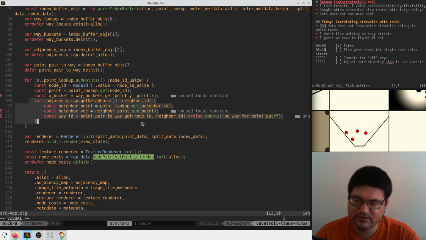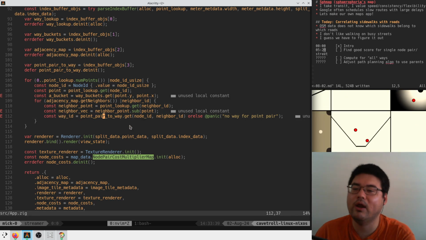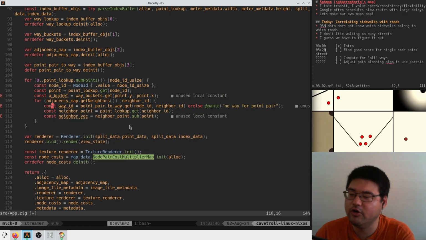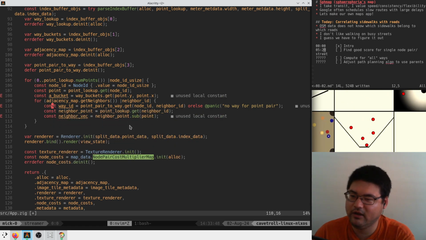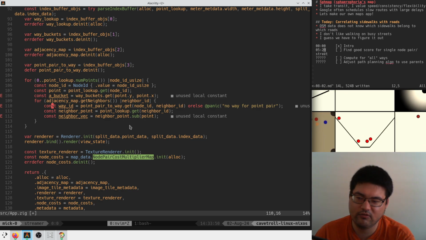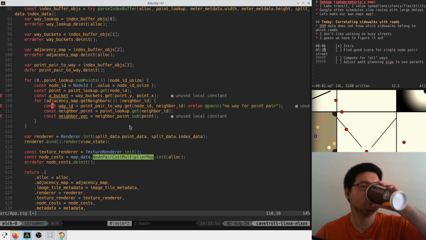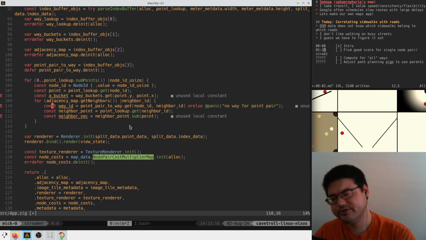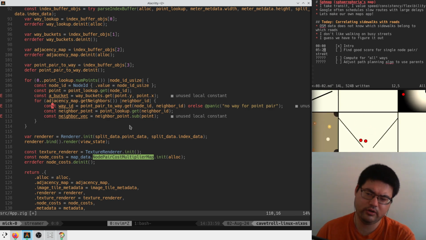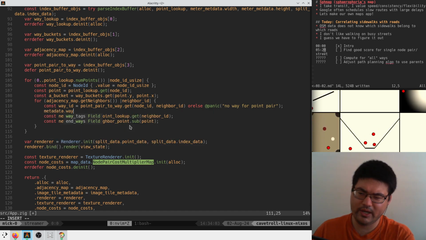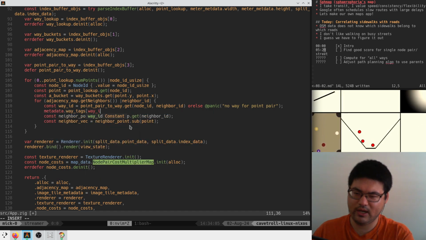Adjacency map, get neighbors. This is our way ID. So here we're trying to say, if our way does not have footway in it, then skip it. So here we're looking for metadata, way tags at way ID.